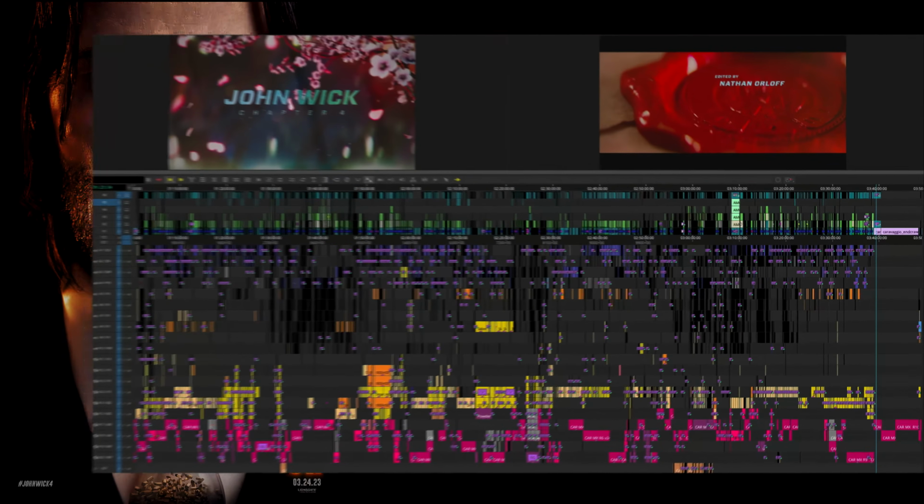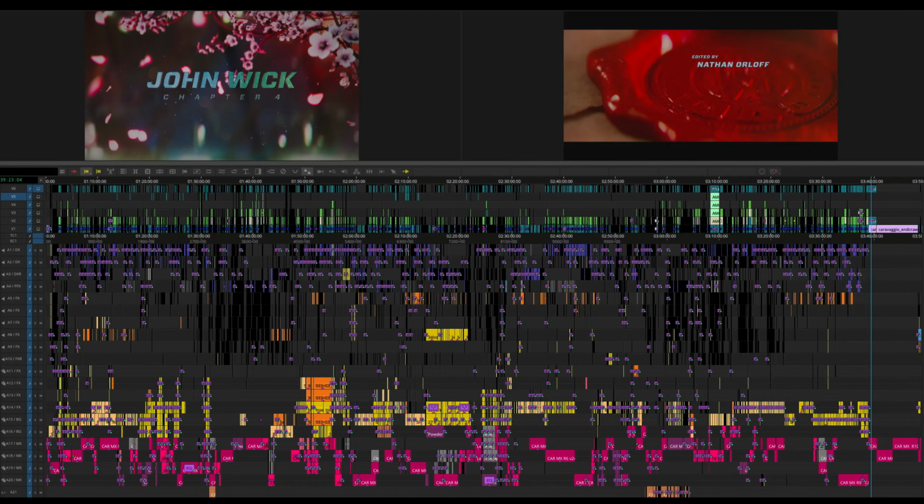So this is the master timeline, as some people call it. I've never seen it before. I don't work this way. This is just every single clip in the movie, strung out together, back to back. It's too unwieldy. It's too much to work with, so we break everything down in reels.